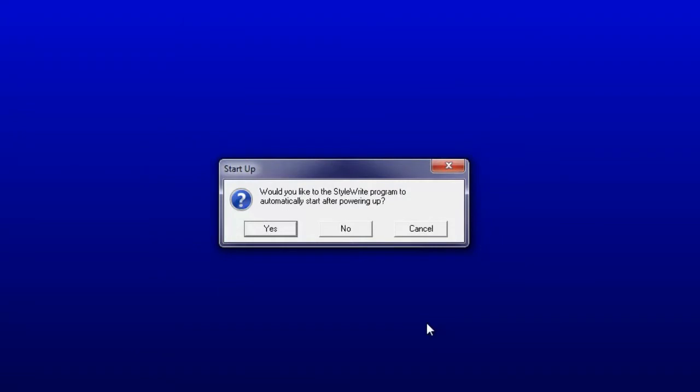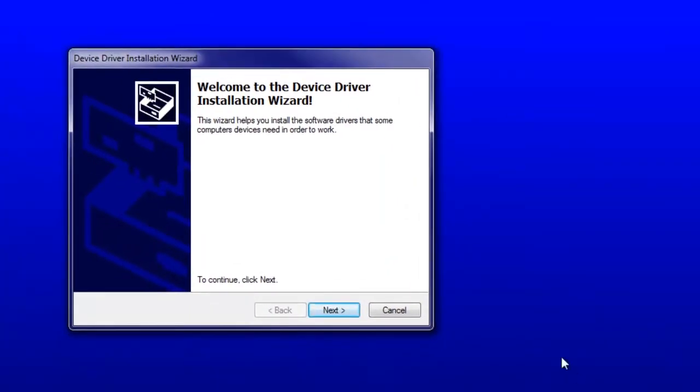You have a choice here to allow Styliner to start automatically after powering up, and your choice is yours. You can either let Styliner start or not. In this case, we'll select No. Click Next.